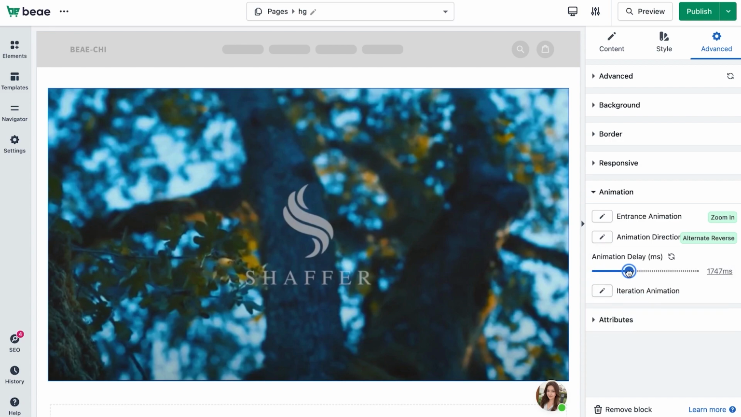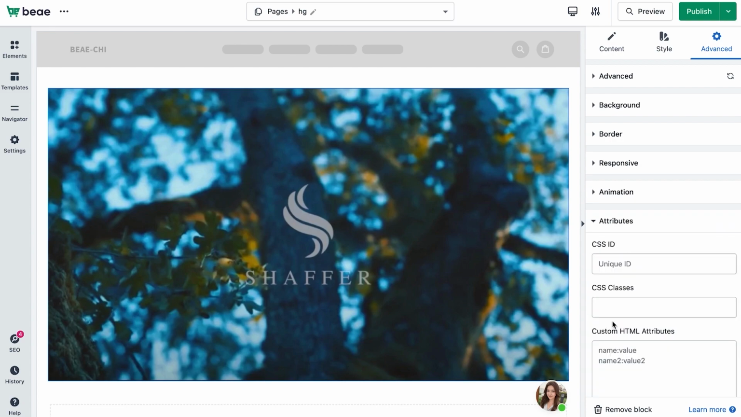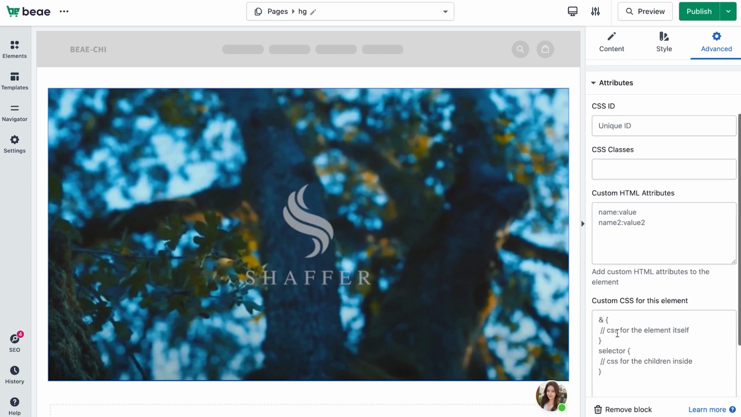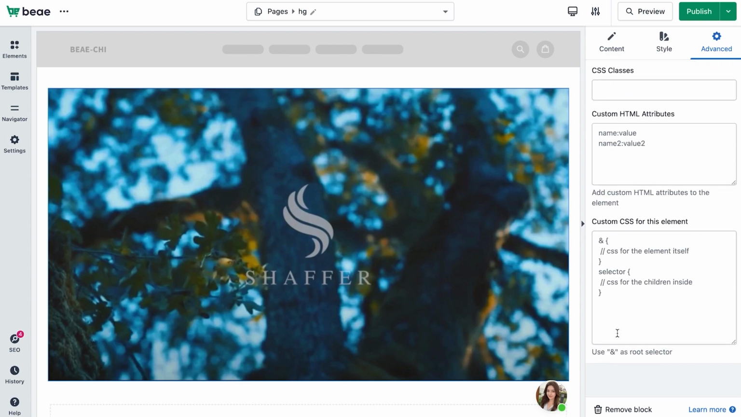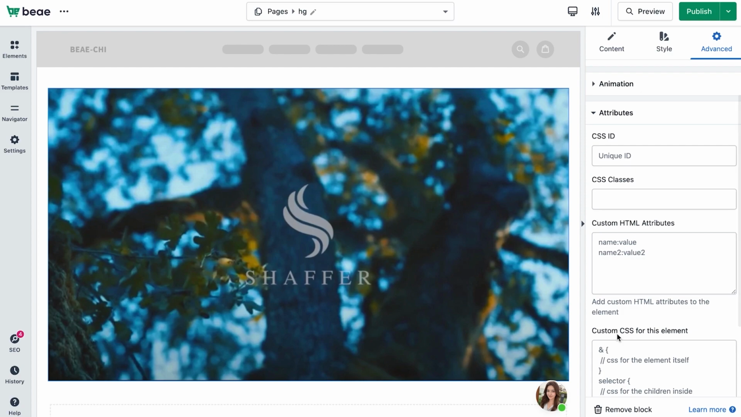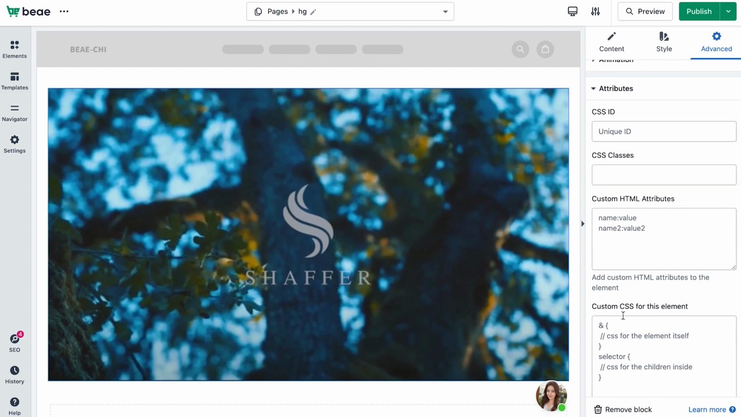Finally, attributes will allow you to deeply intervene in the code of the video element. This section is for those of you who want to design professionally. With this ultimate customization tool, you will create a video that stands out and attracts customers.